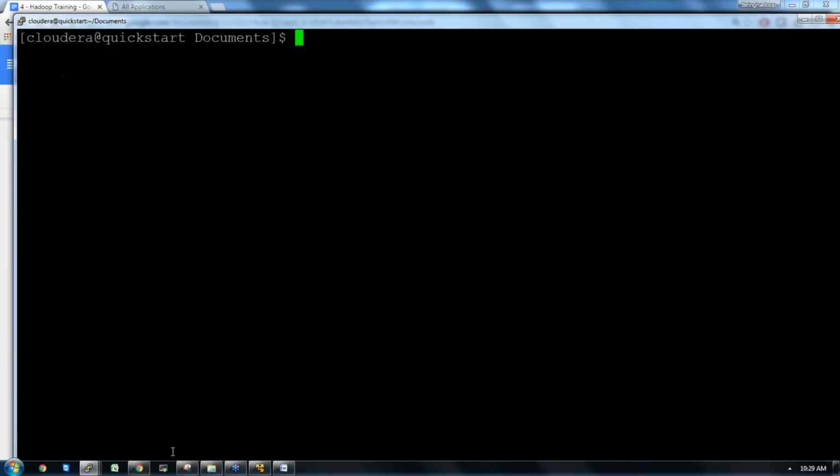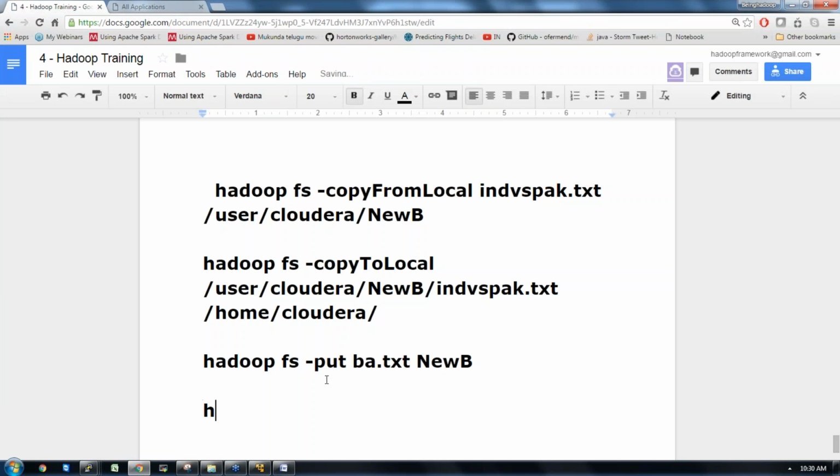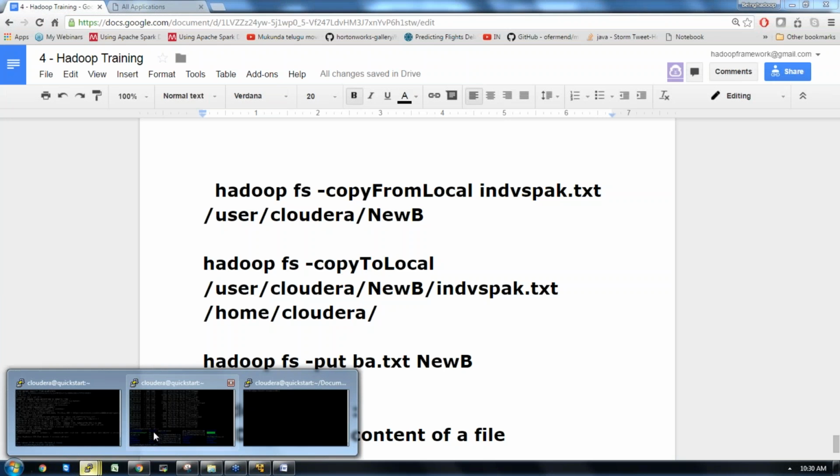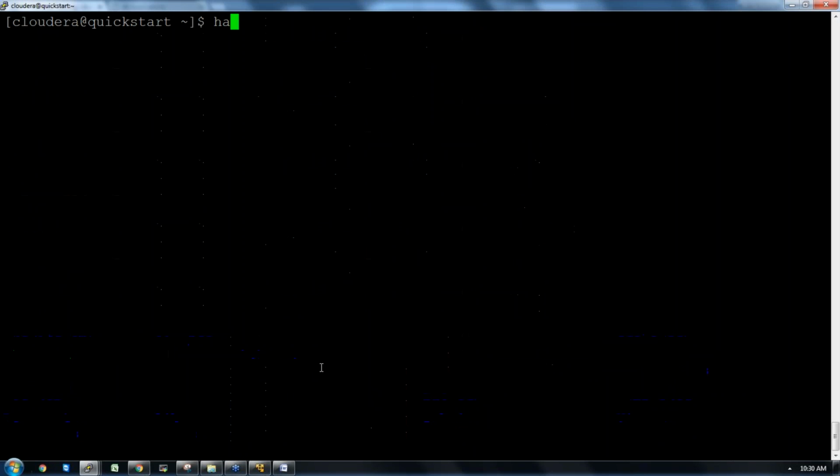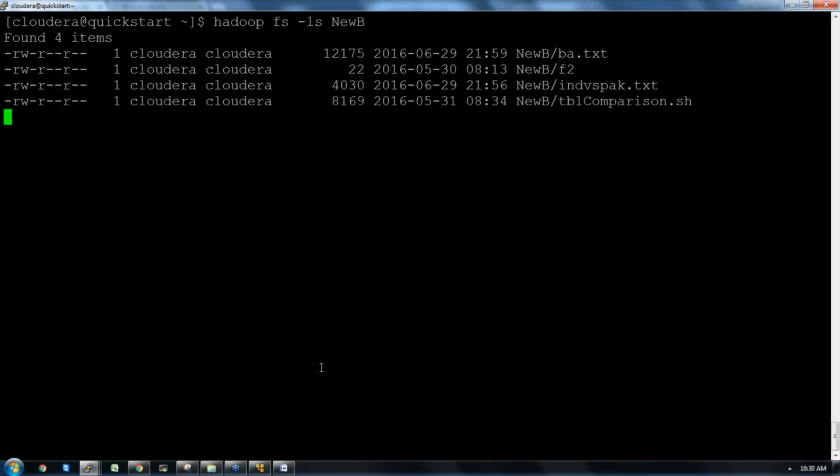Okay, and we have the cat command. So what will the cat command do? hadoop fs -cat will display the content of a file. So if you write hadoop fs -cat, now I want to see what I have in the directory newbie. Now we can see the files in the directory newbie.